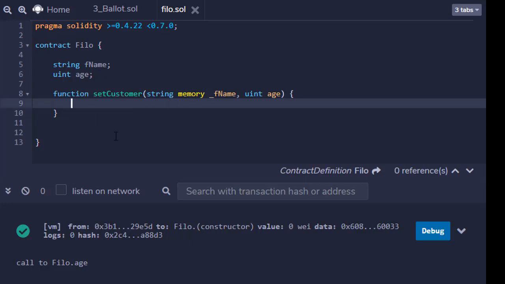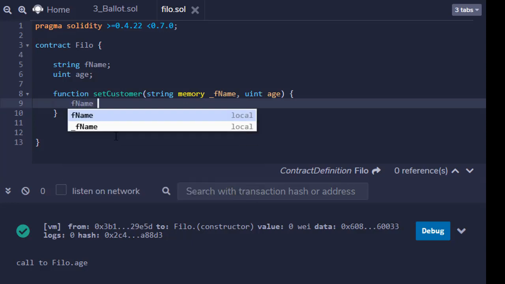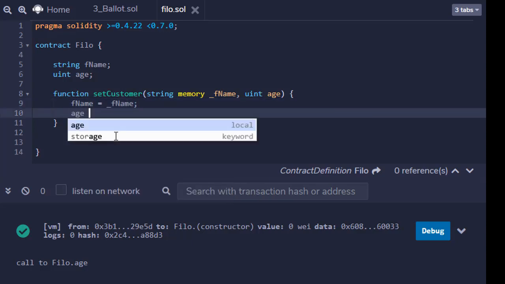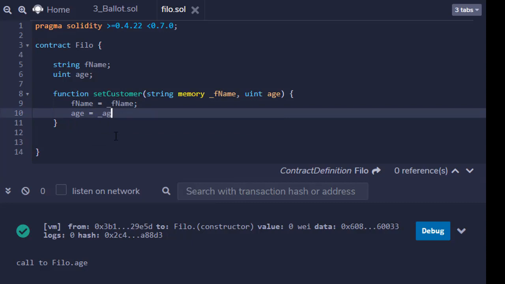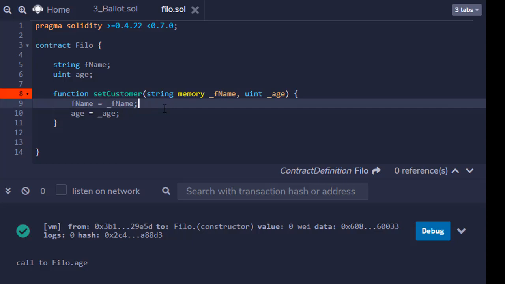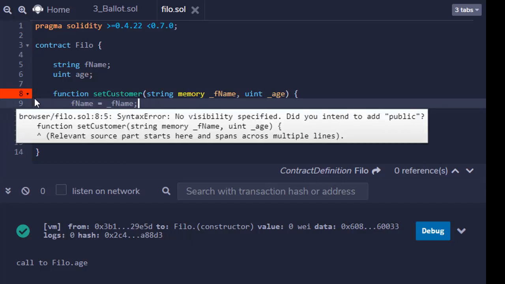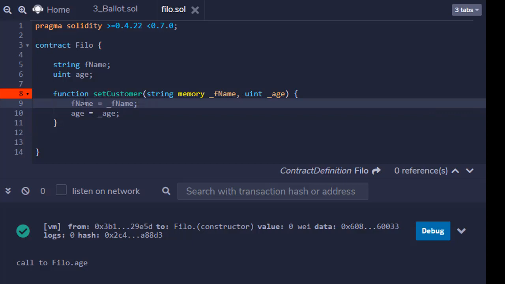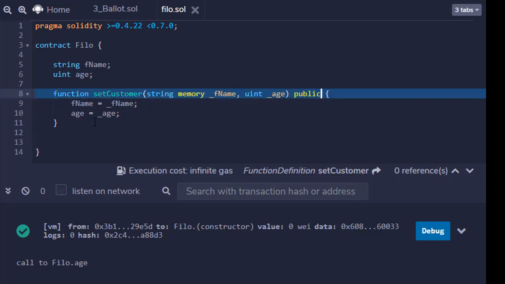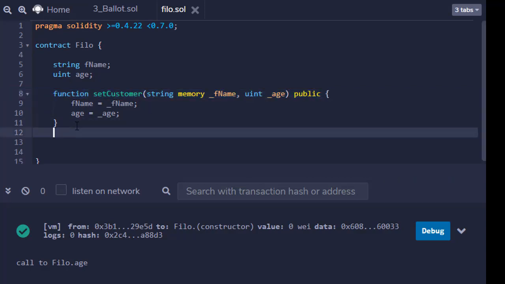Then we are going to write fname equal _fname and age equal _age. So let's press Ctrl S and see if we get some error. So we are getting an error, and why are we getting it? Because we have not defined the visibility of this function. So this function will be public. So now the error is gone.